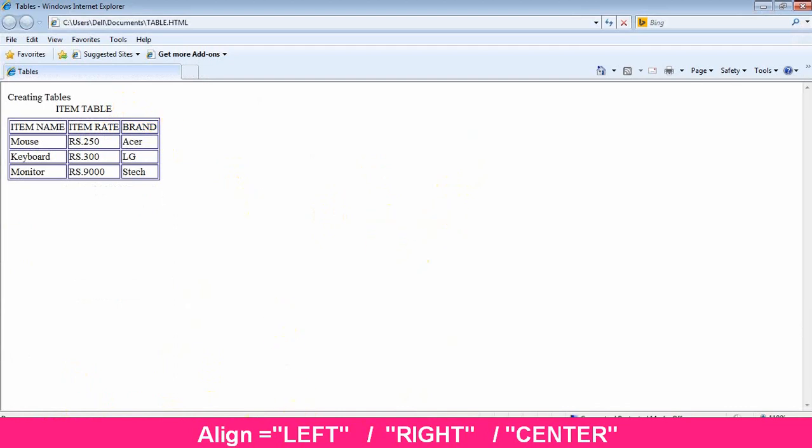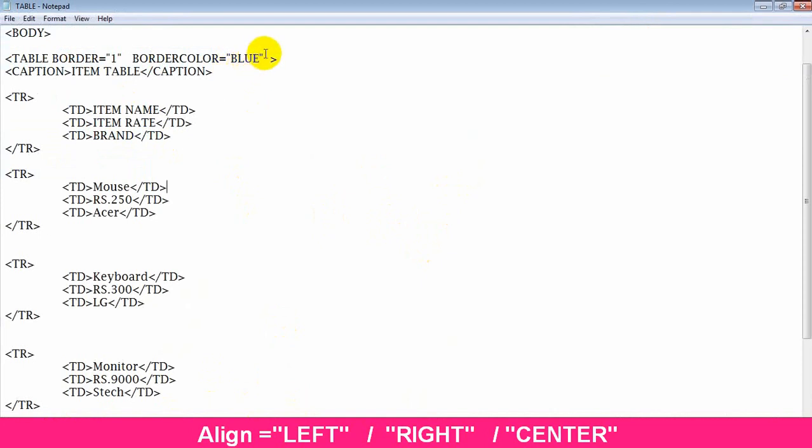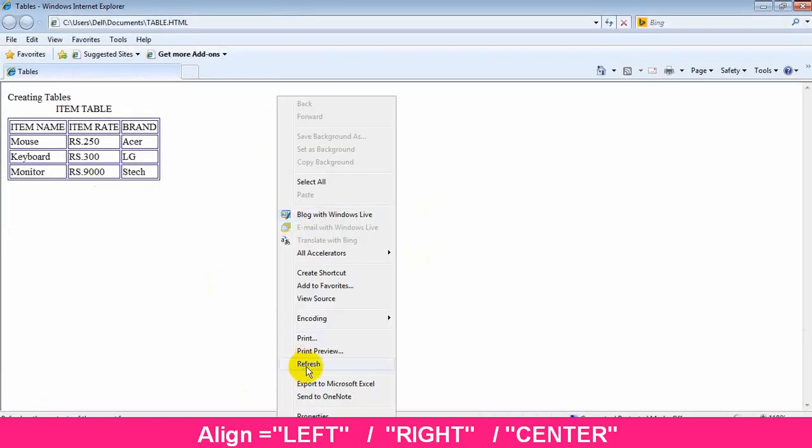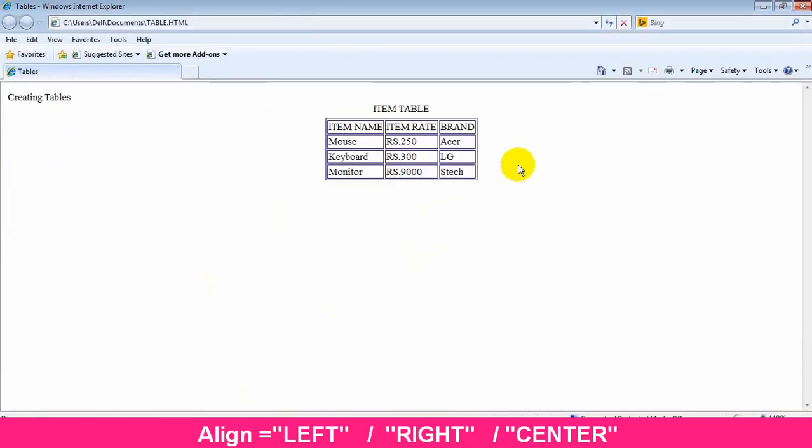For example, go to the text editor. In this table tag, type align, align equal to center. Now just save the tags, go to the web browser, right click, refresh. See, the table has been aligned in the center. Like this you can align the table.